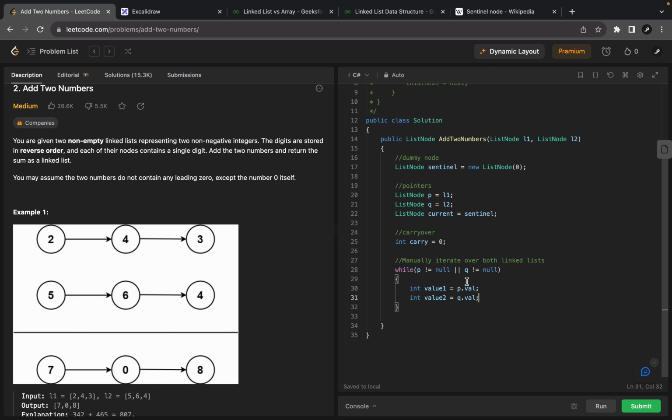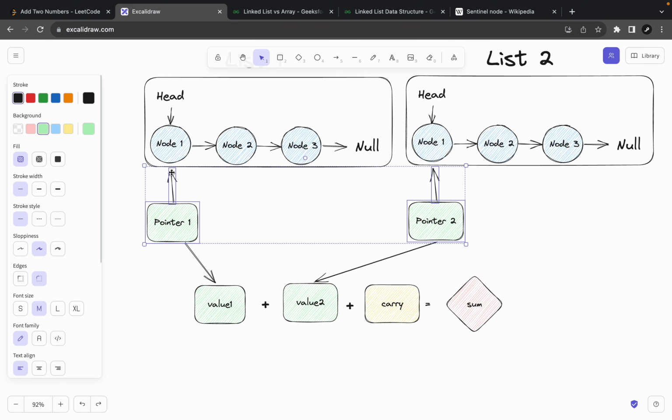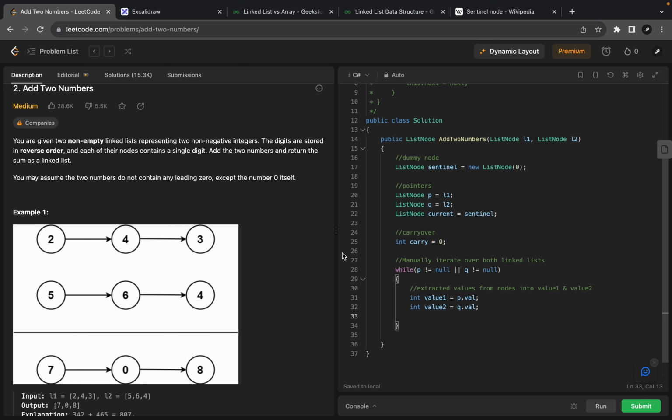And before we go any further, I'm going to add a comment here. I'm going to say extracted values from nodes into value1 and value2. And we're missing something very important here, which is, what if the values of these nodes are null, right? We can't have that because, say value1 is 6, but value2 is null. You can't do 6 plus null, right?